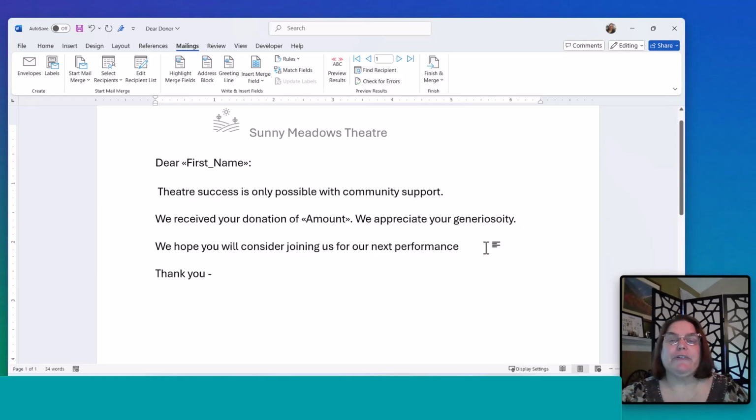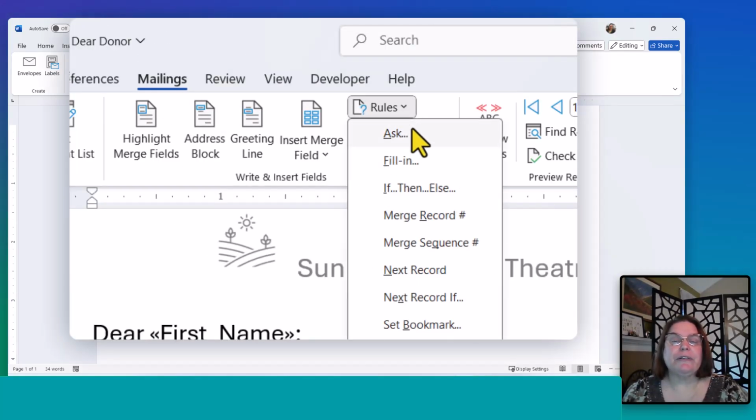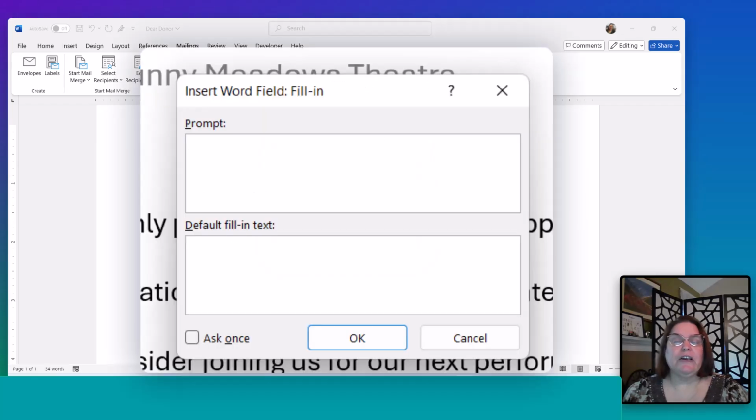The next thing we want to do is, many times you'll have a letter that you use, but you need to just change one thing before you send it. And in this case, we're going to ask them to join us for our next performance, but depending on when we send the letter will depend on when the next performance date is. So we're going to work on that. Again, make sure your cursor is where you want the text to appear. And on the mailings tab, this time I'm going to go to the rules and choose fill in.